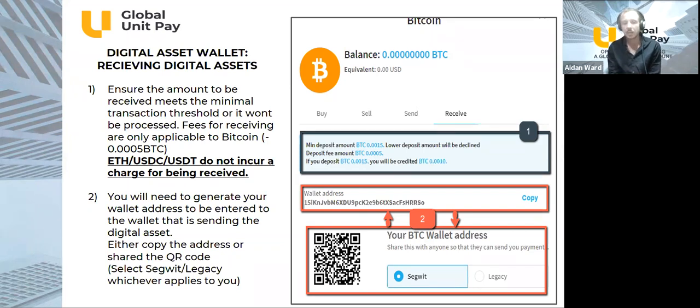You will have the 0.0005 Bitcoin taken out of the amount that you've received. So if someone deposits 15 thousandths of a Bitcoin, then you'll be credited 0.0010. Make sense? I hope that makes sense. Saying too many zeros can get confusing quite often, ladies and gentlemen.